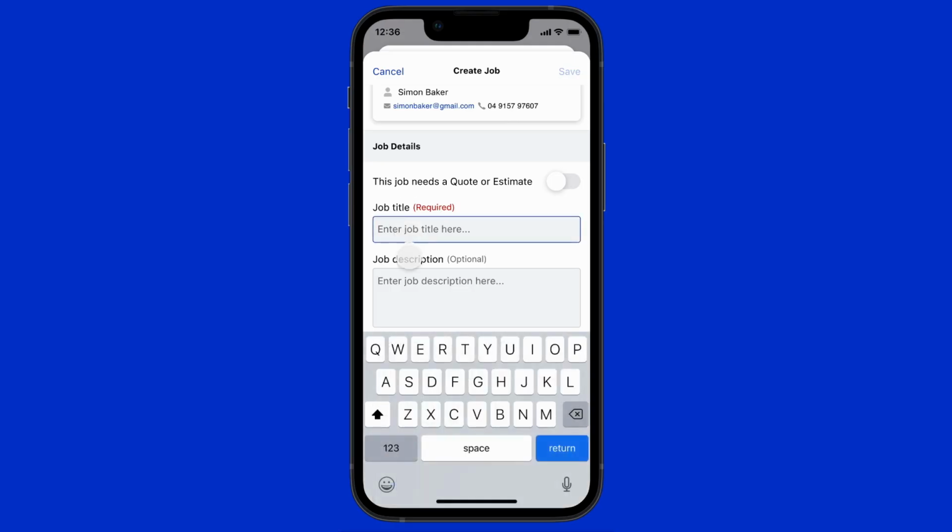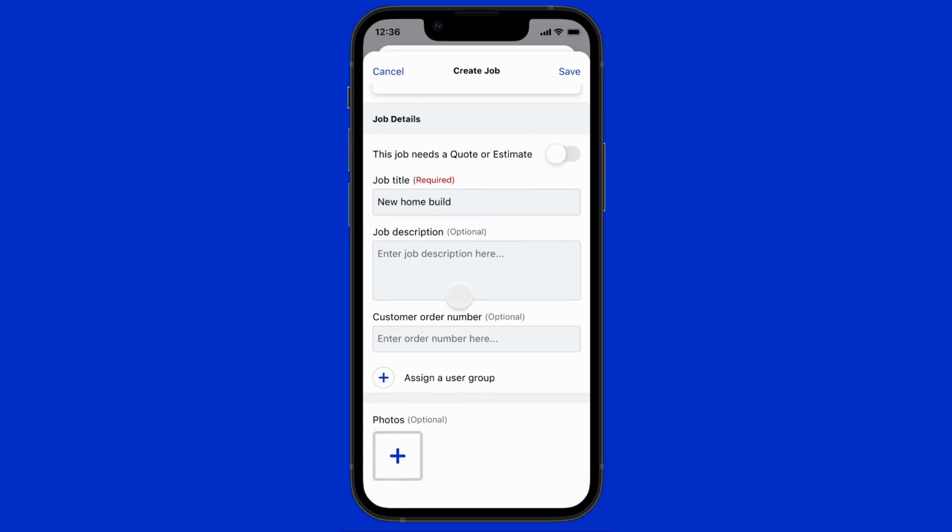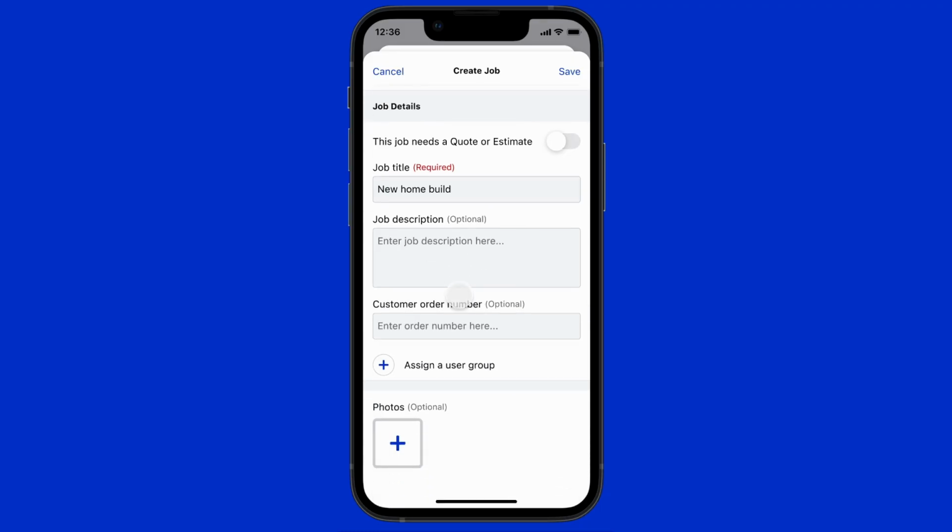Next, enter a job title that reflects the work being done, like new home build or bathroom sink repair. The job description is optional here, so if you're running short on time, you can leave this blank and fill it in later. If you work with real estate agents or builders, you might receive purchase order or customer order numbers. You can input that information here and it will automatically populate in the invoices for this job.